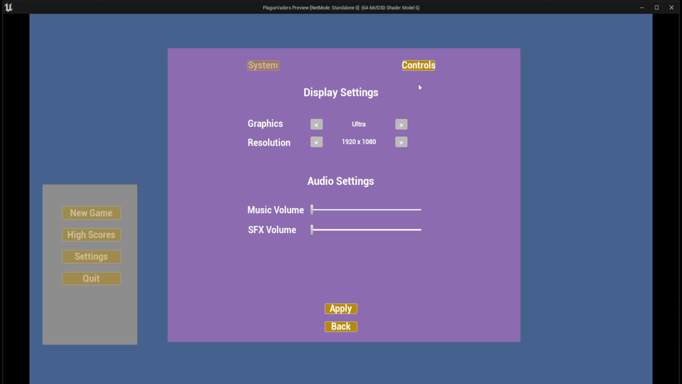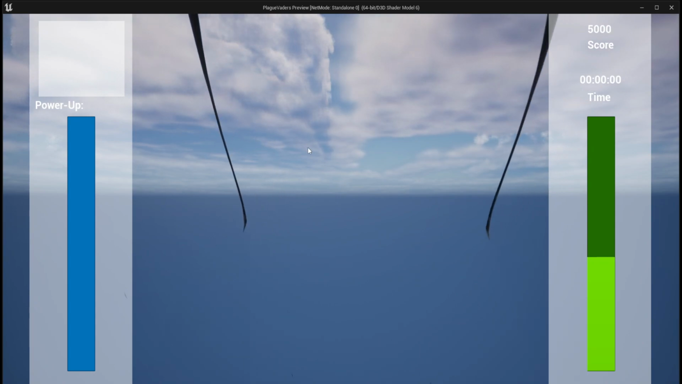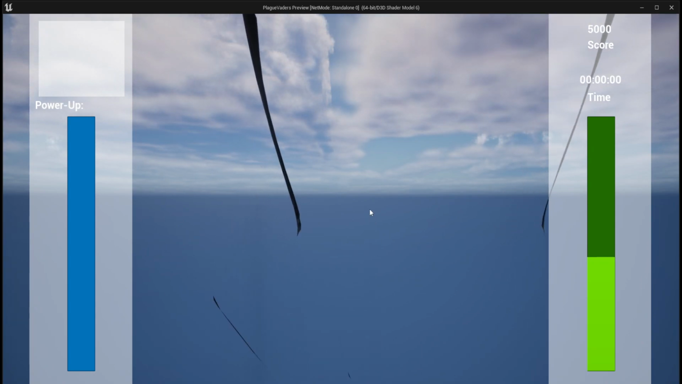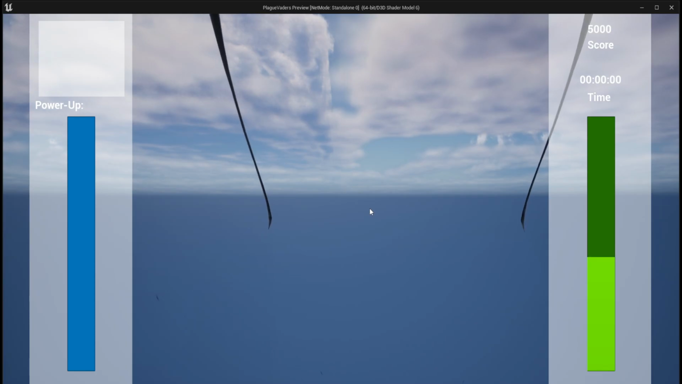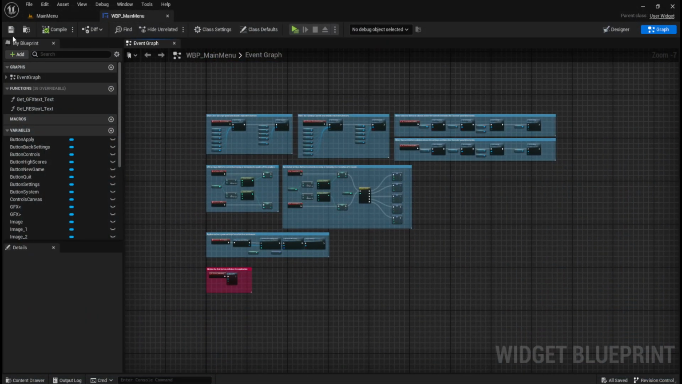Right. Settings. I'm all happy with the way everything's working. So we need to sort this out. I've not had to do a separate camera for the character because this is the first time I'm doing a top-down game.